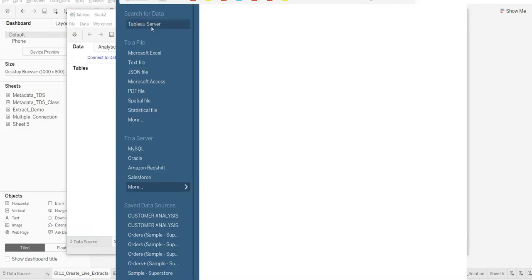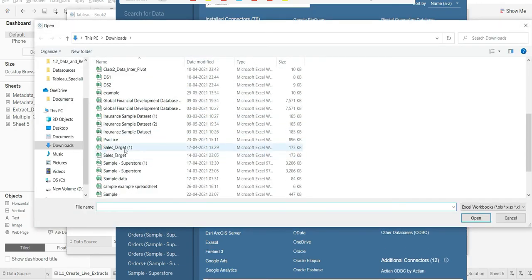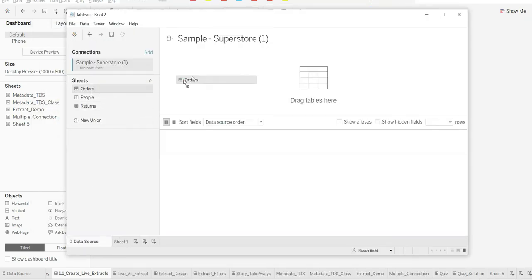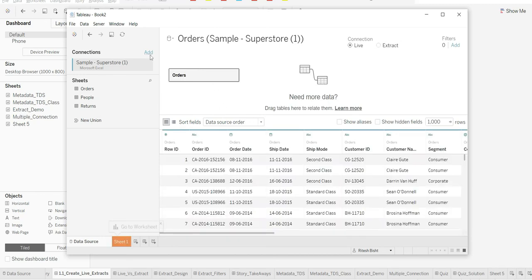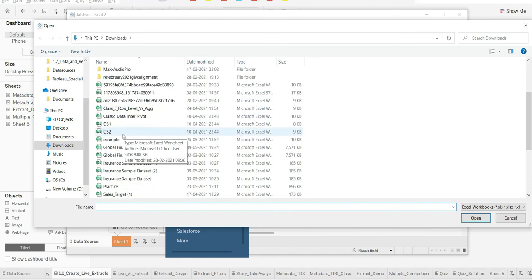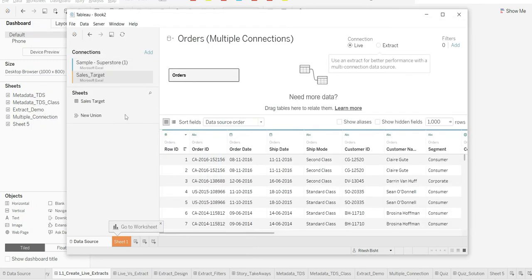So I connect to data, Microsoft Excel, and this is my connection number one, Sample Superstore. Okay, that's cool. Now you can add multiple connections over there. I can add maybe say a PDF file, MySQL, Oracle, that's what multiple connections mean. So maybe in my case, I will connect to a different file because I have Sample Superstore. There I have one more file which has sales target. Now that's cool.